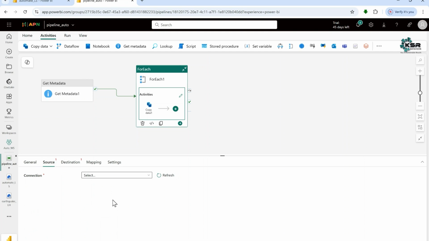Once we click on source, what is our source? Our source is Lakehouse. So click on this drop down. Here it is automatically showing. In case it is not shown here, just click on more, and from there you can select this automate underscore Lakehouse. For now, in the interest of time, I'll click here. So automate save. Now it is selected.